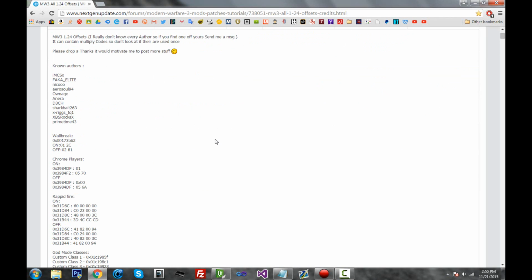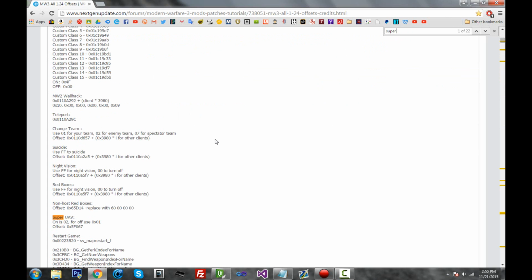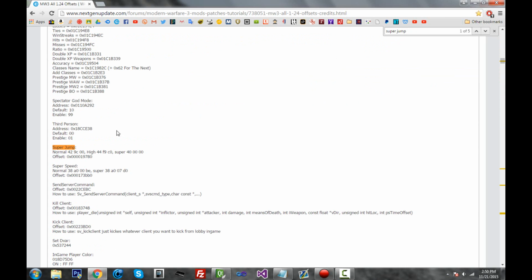I know that superjump has multiple bytes. As you can see, we have normal is 3 bytes, high is 3 bytes, and super is 3 bytes. So what do we do with this? Well, I'll show you.